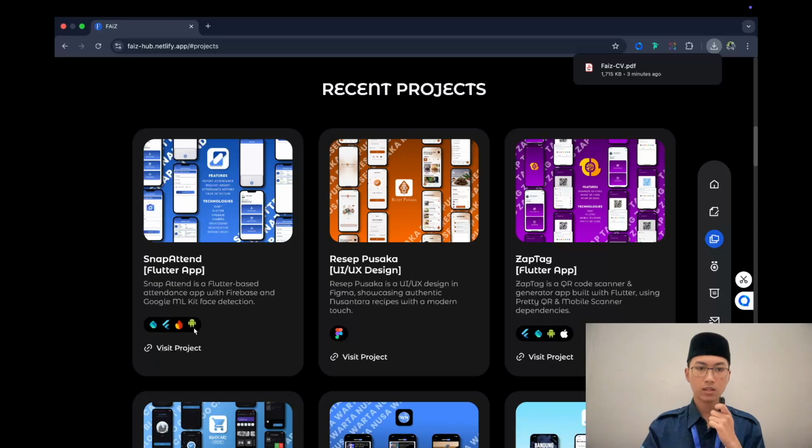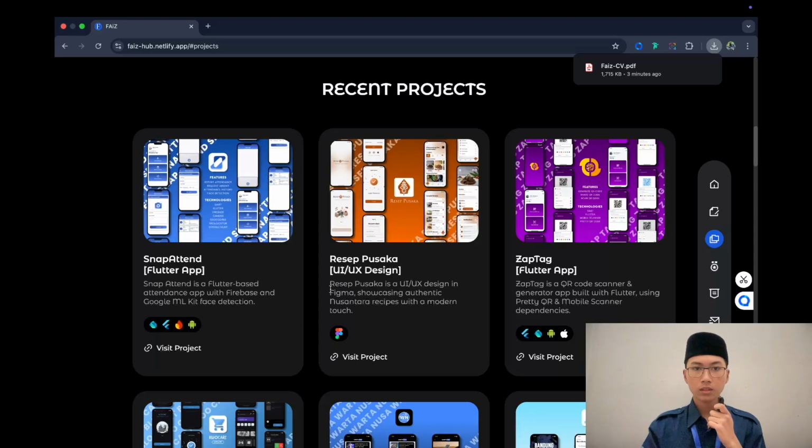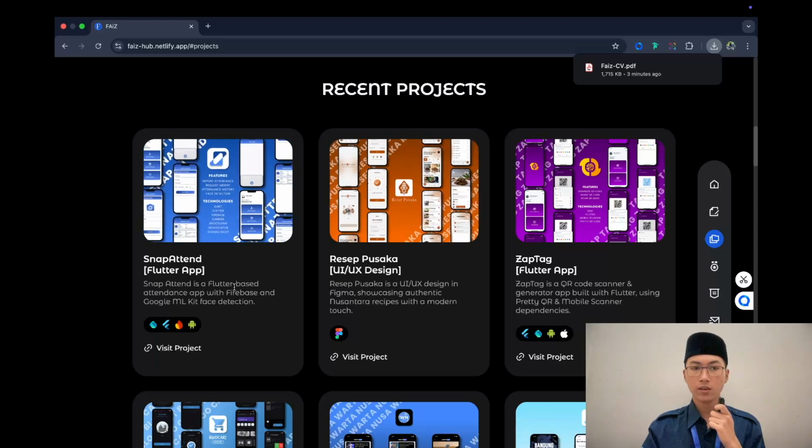So this is the technology I use for this application, such as Dart, Flutter, and Firebase for the database to keep the storage, keep the data, and this is an Android app. I think it's not supported on iOS yet.